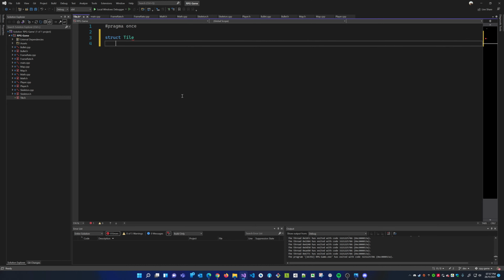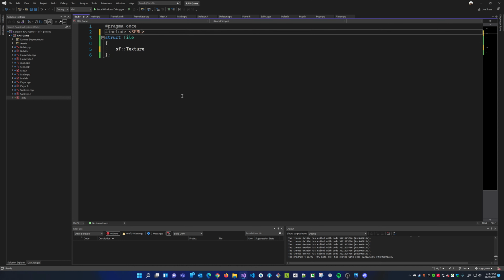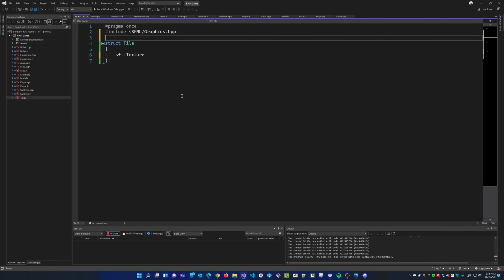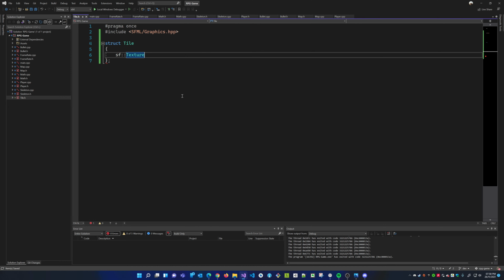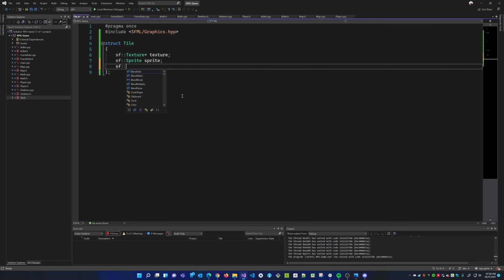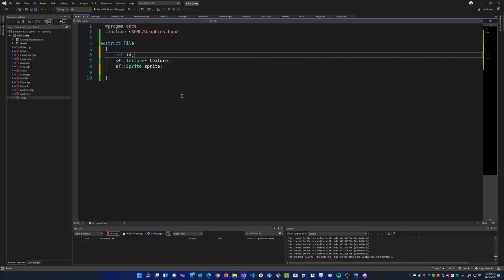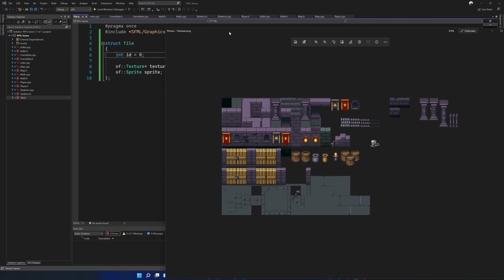Called tile. The tile struct will have an SFML texture. Let me include the SFML graphics header here. So I'm going to create a texture pointer called texture. I'm going to create a sprite called sprite. The sprite doesn't have to be a pointer because every tile has a unique sprite, right? And I'm going to create an integer ID, which is going to have the value of -1. Okay, why did I do -1? It's because if I made it 0, the first tile is going to have the value 0.